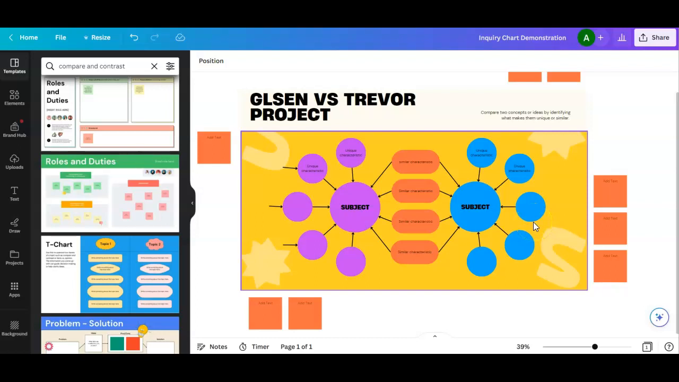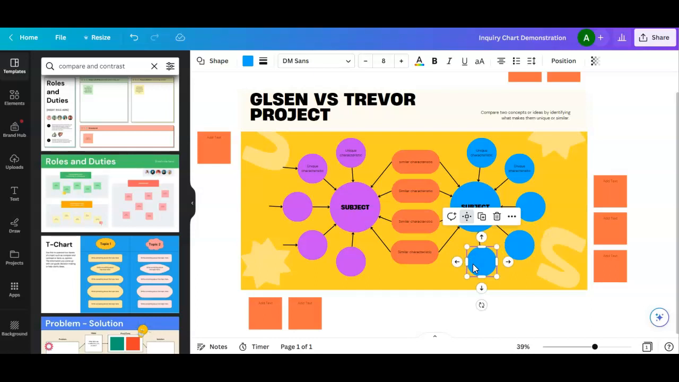If I need more bubbles, all I have to do is select an object, I'll click on it, then click on one of the arrows and it extends out with another bubble, and it will do that infinitely in every direction. So you can put as much information on this chart as you need to. But we're going to start simple in the middle right here with just the names of the organizations. GLSEN and the Trevor Project.